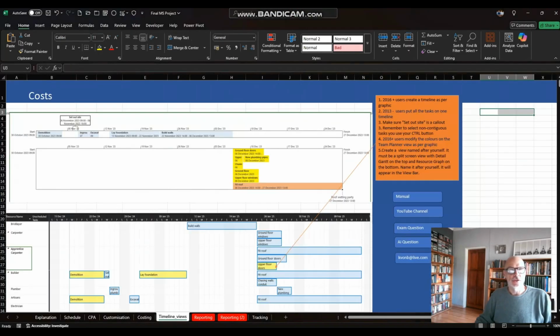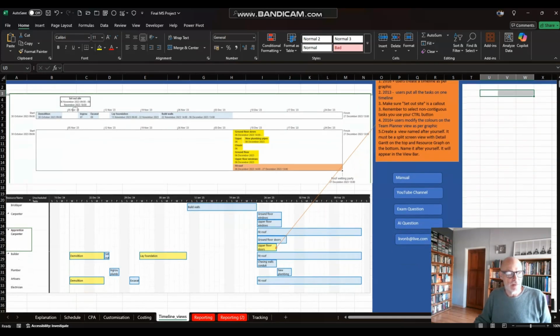Timeline views. This is fairly straightforward. I want two timelines, one with phase 1 up there, and one of those must be a call out, the little one, and then a second timeline. Please note that 2013 and 2010 users cannot do double, so I've just said here, put all the tasks onto one timeline for 2013, 2010. And then down here, I want to change the team planner view, just the colors in the team planner view. That's for 2016 plus users. 2010, 2013 users can't do that.